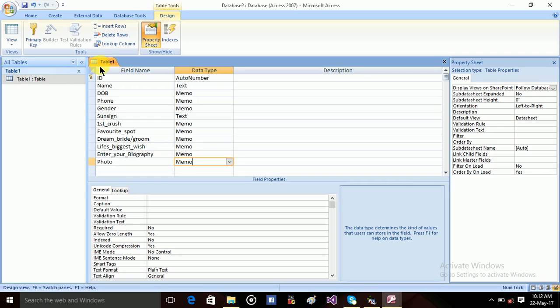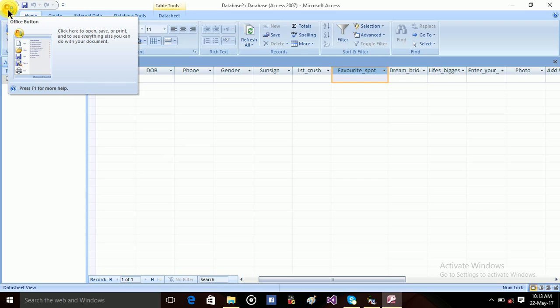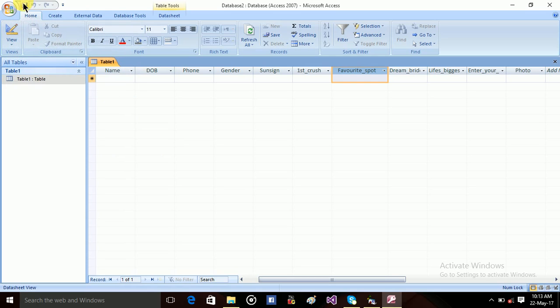So save the database. Now you can see all the columns have appeared as per the need. We are ready with our database now. Now let's go towards the actual project of Visual Basic 6.0. So save the database from here.